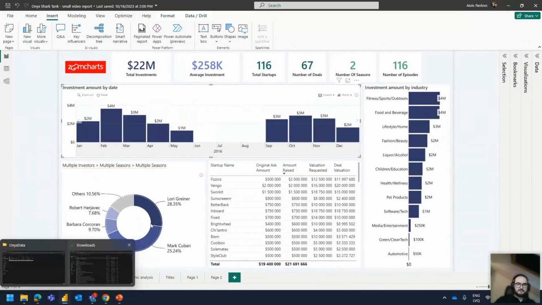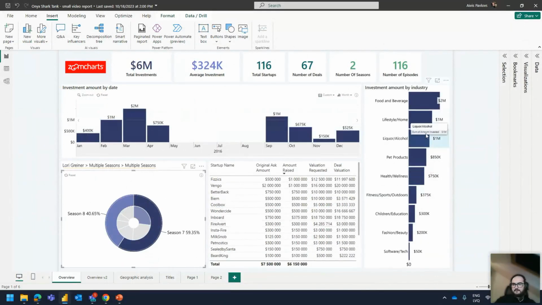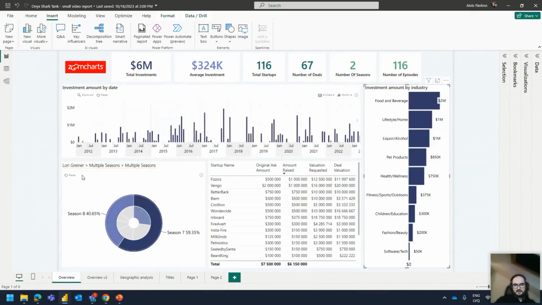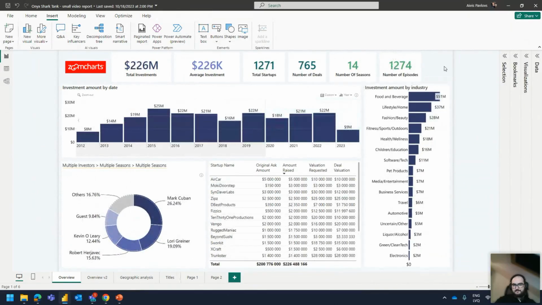If I click on the donut chart, that filters. I click here on industry, that also filters. But now I would have to get back to the initial view. So how do you do that? First of all, you need to make sure that you don't have applied any filters on the high level.